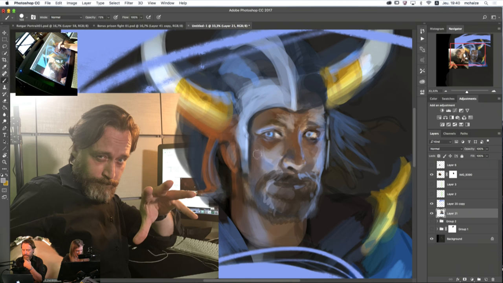Cordell, would Adobe ever consider adding a lazy mouse stabilization to the brush tool for more precise drawing? Lazy mouse stabilization. Do you know what that is? No. Like a slow mode? Maybe. Maybe they should explain it to us. Yeah. What does that mean for you? What is a lazy mouse stabilization?